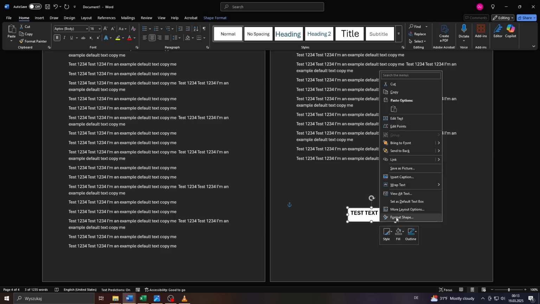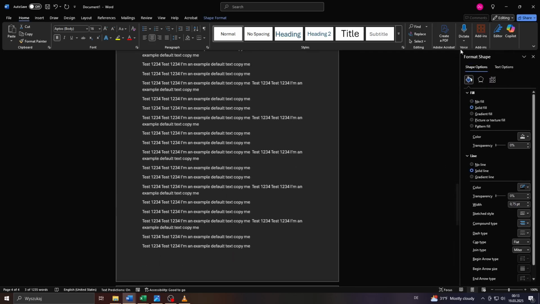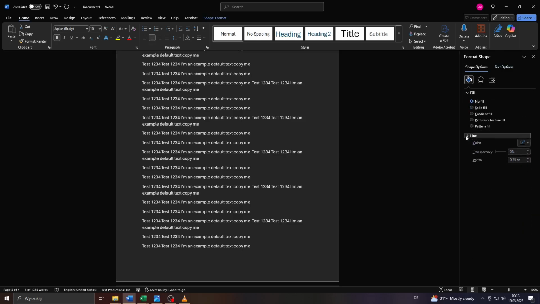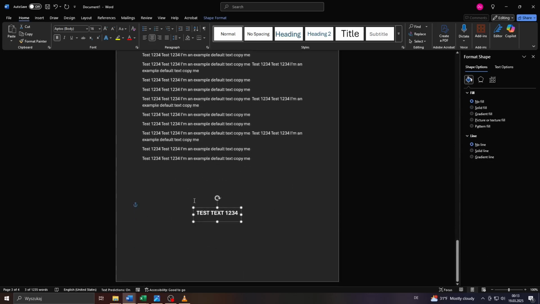Simply right click on one of the borders here and select Format Shape from the drop-down menu. After that, that menu here on the right hand side will appear, Format Shape. So what you want to do is expand Fill and select No Fill, and expand also Line below and select a null line. That is going to remove your text box's border.